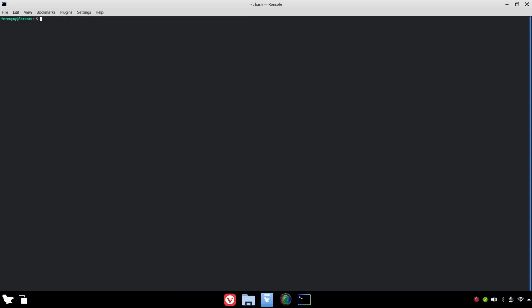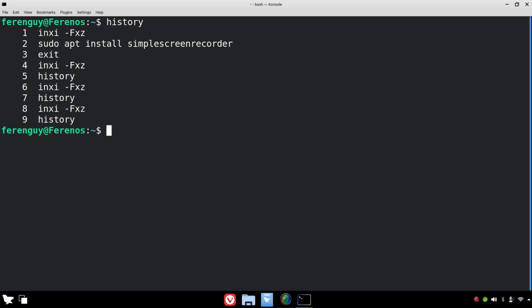Let me make this larger for you and type up my history buffer. Because I installed Simple Screen Recorder, that guy right there that I'm filming from Terminal, that's the command to install that. Now for you folks that are not familiar with Linux or Console or Terminal, be very careful what you type into these things. But that's the typical install command. Alt and F4.